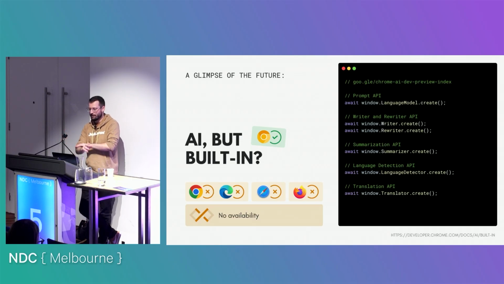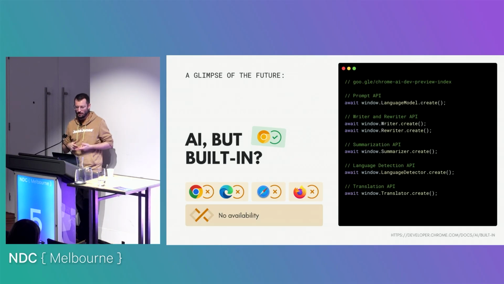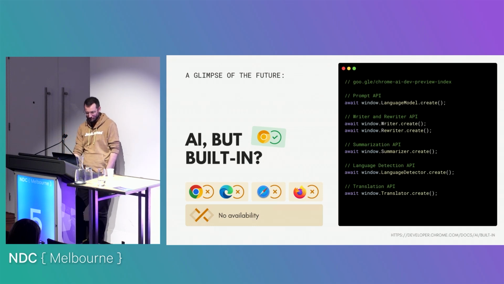But you can see here, beyond the language model, there's other APIs like writing, like generating text essentially, rewriting, summarization. So I can totally see those being useful, again, especially in the browser extension context. Language detector and translation also. Yeah, I can see that, but not at the expense of having to download like half a gig of a model every time.